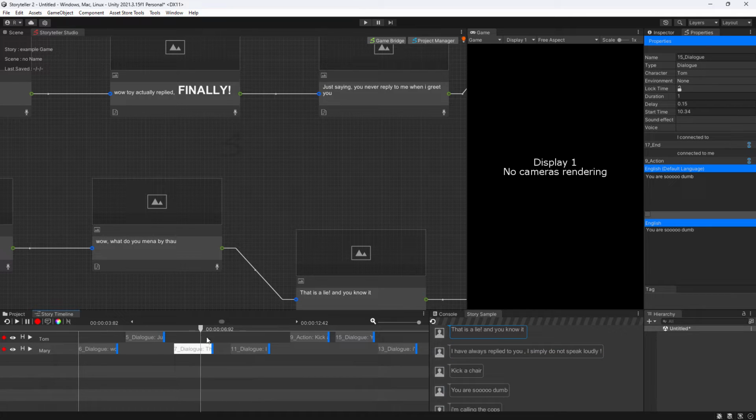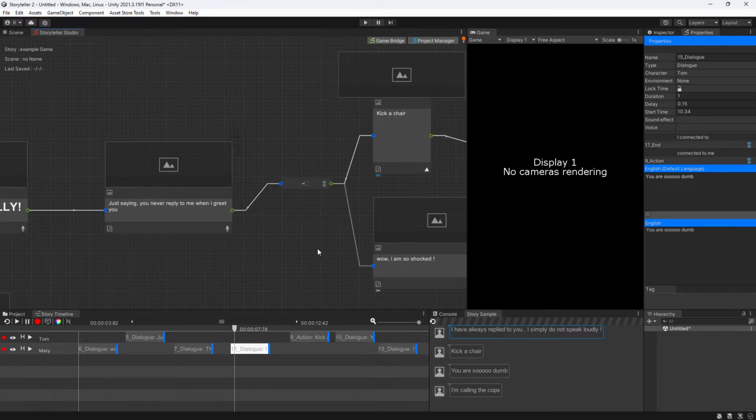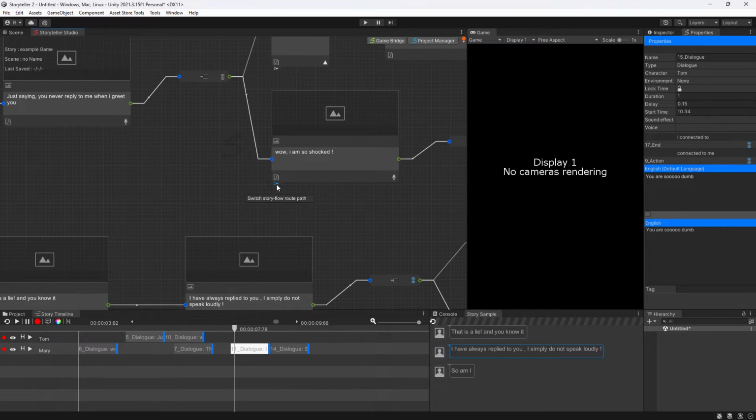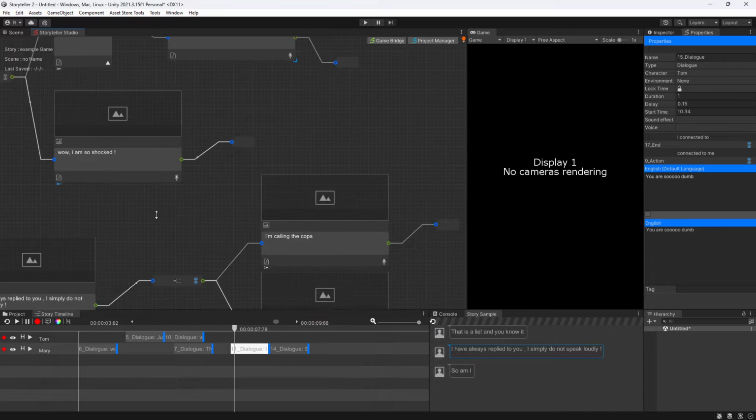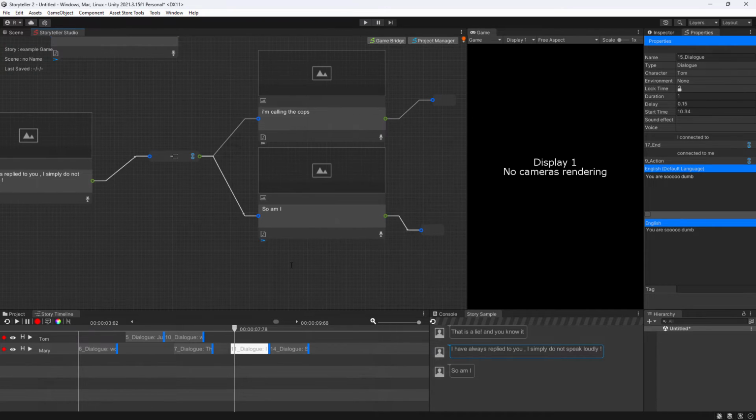So that's the line. Do you know it? I've always replied to you. I simply do not speak loudly. He kicks a chair. He shouts, "You're so dumb. I'm calling the cops." And that's it. Then we need to switch the route and work on the other one. So let's switch the route here. Boom. And now we need to change this little outcome here.